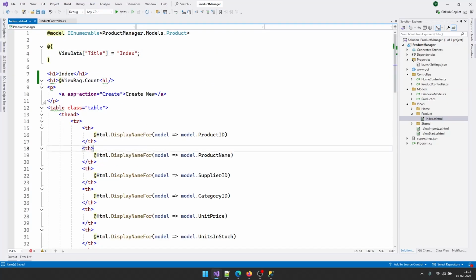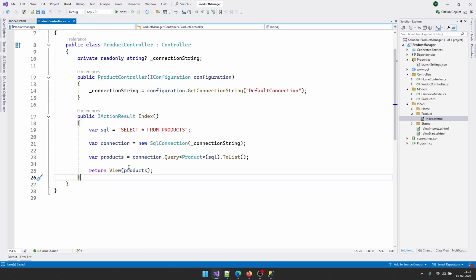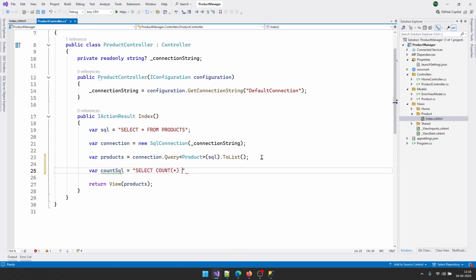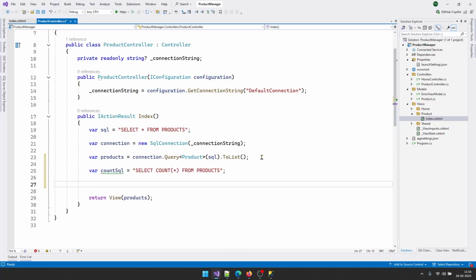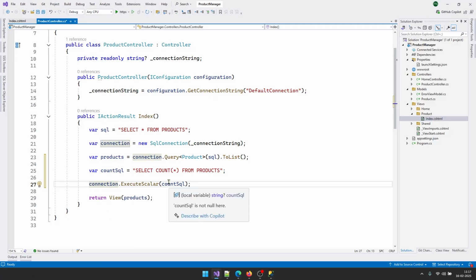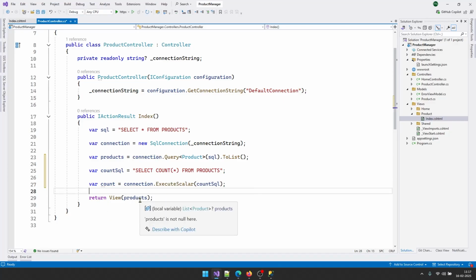Okay, I have added one h1 tag and I'm getting the data from the ViewBag. Now let's get the count here by using Dapper. Create a query that will get the count. Now let's use our connection and execute this query. If you hover over ExecuteScalar, you can see it is returning an object type. Let's store that data in a variable and let's bind this count to the view.